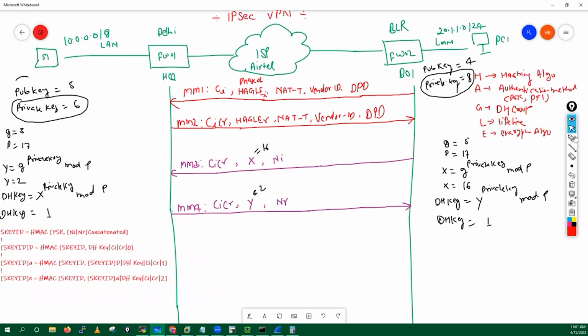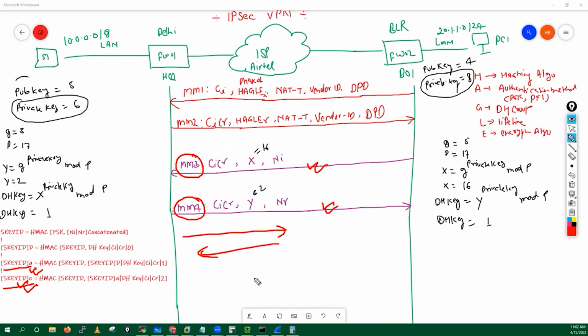So, guys, till message number 3 and 4, these messages they also exchange in clear text. After exchanging message number 3 and 4, they have calculated the SKEYID_A and SKEYID_E. Now they will use E for encryption purposes and A for hashing purposes. Whatever communication they are going to do now, everything is encrypted. You will not be able to see it.